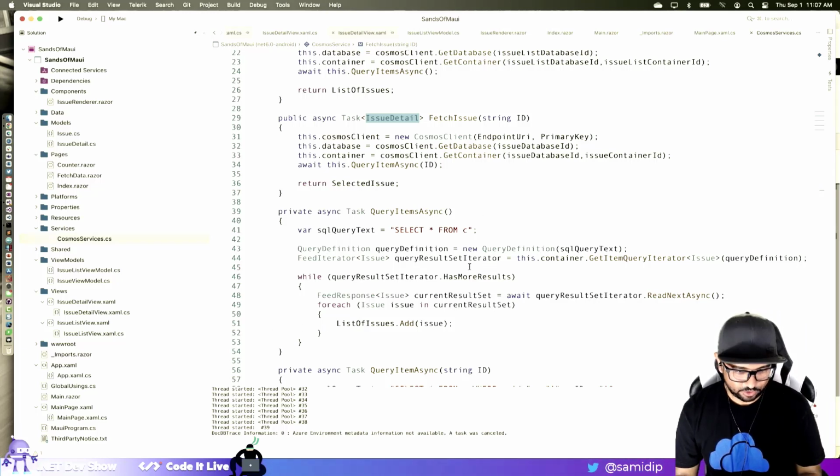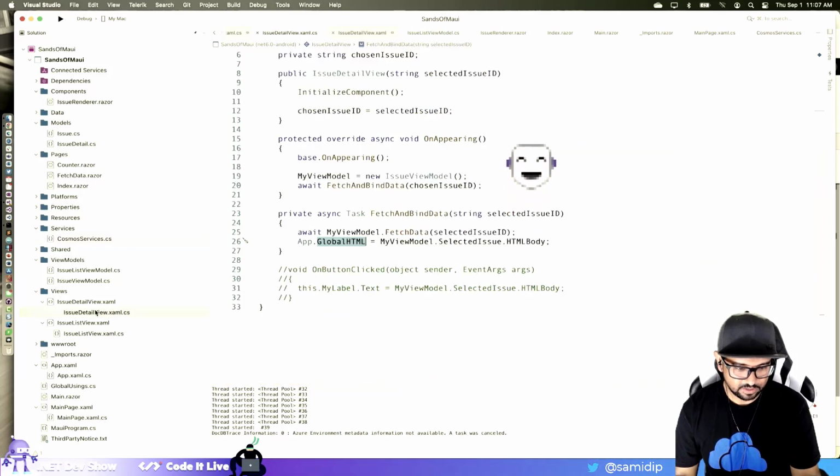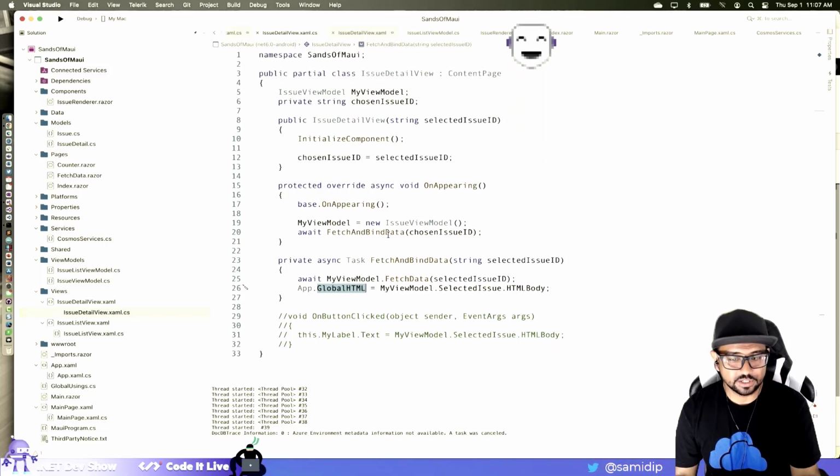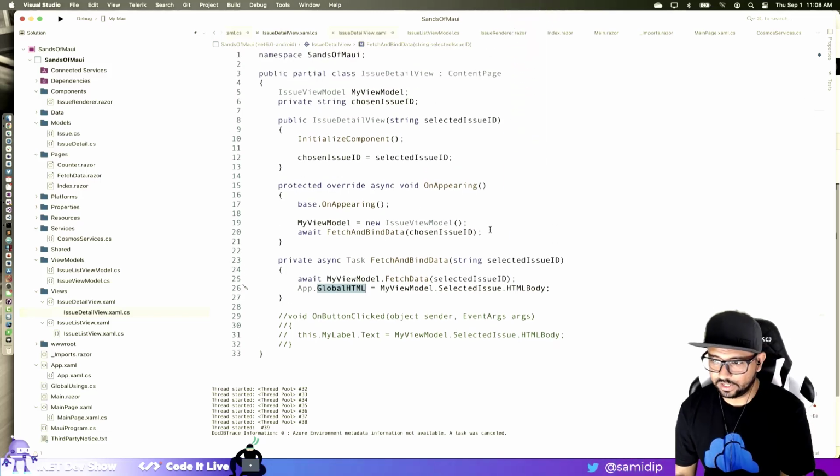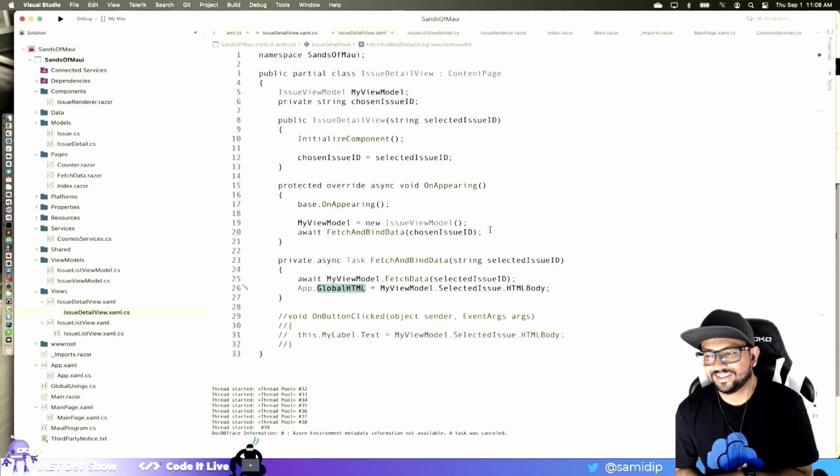So I have my Cosmos service here that knows how to do the fetch, right? Once I do the fetch, this is in my XAML code behind, but this is on appearing. So while the page is being rendered, oh boy, temporary is fine.